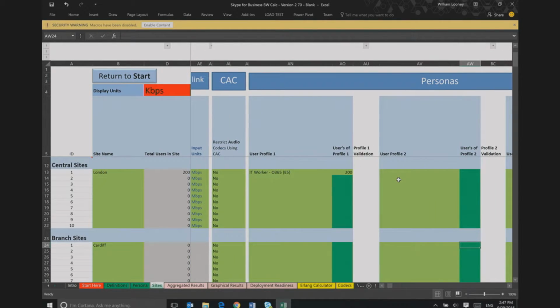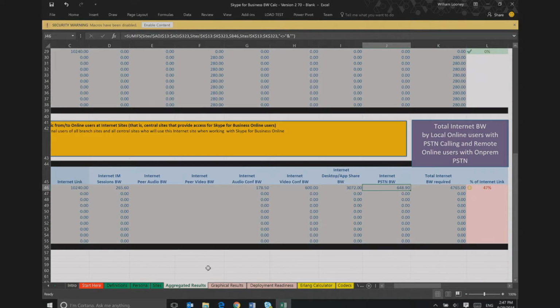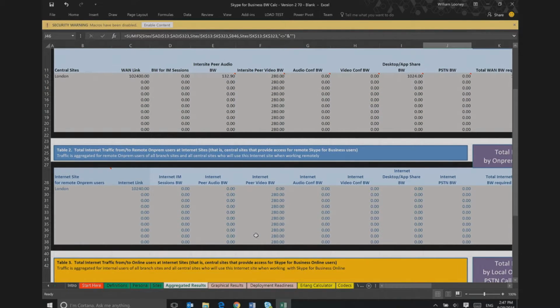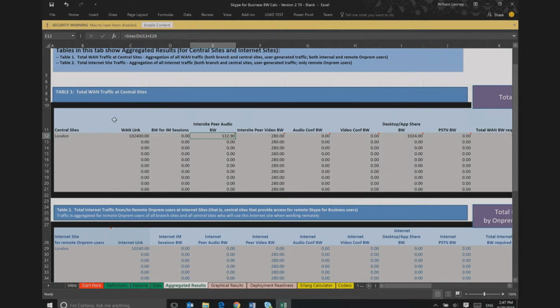But I do need to tell it how many users are there. So I pick a persona. I can pick the same user profile, or I can pick different ones. And I can say how many users. Now the spreadsheet will have auto-updated, and a couple of things we should see. Now we start seeing how much bandwidth is on the WAN connection. We see how much bandwidth is traversing into London for what we call inter-site peer audio. This is the audio now coming from Cardiff to London to egress out to the internet.